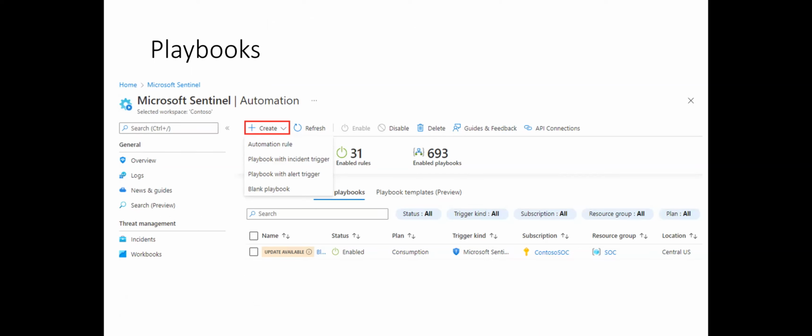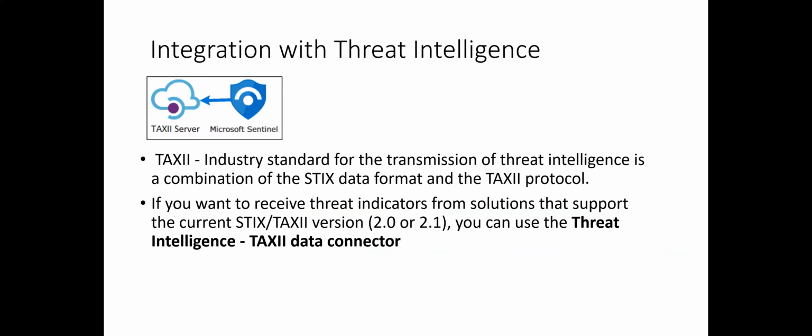These are the playbooks which I talked about. You can create playbooks, so you can do a full automation of responding to certain events. And Sentinel has a nice integration with threat intelligence. So different threat intelligence feeds are totally integrated. So you can actually bring in your threat intelligence feeds through this industry standard TAXII framework.